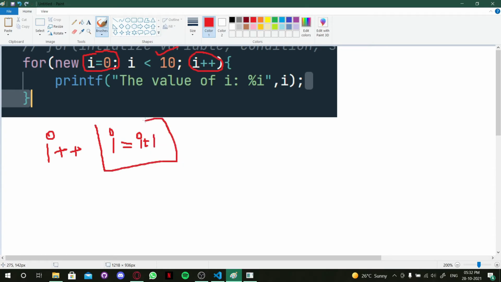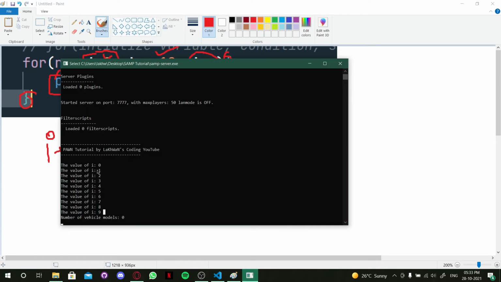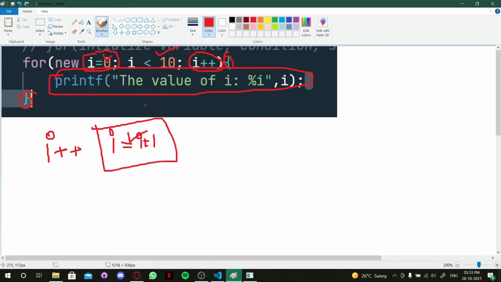So after every block, when the code inside these curly braces has been executed, it will just increase the value of I by 1. Okay, so the initial value was 0, it printed 0 in the console, right? After that, the value was plus plus. That means I plus equals to 1. That means now the new value of I is 1.